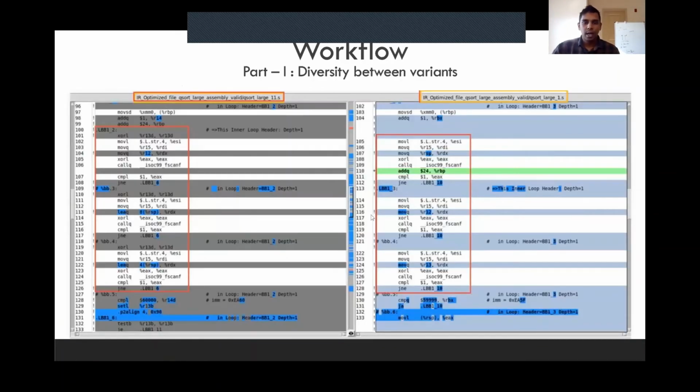Here is a snippet of the diversity between 2 variants. You can see there are 2 program variants at the assembly level, and they have different control flow, and you can see there is a significant difference in the use of different registers, different opcodes, and the program path basically.